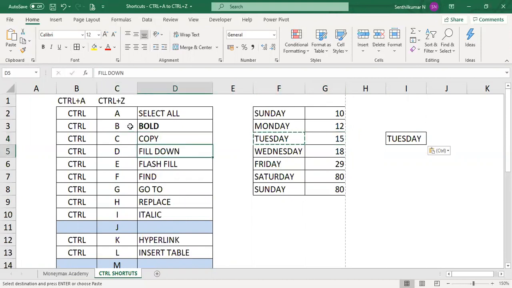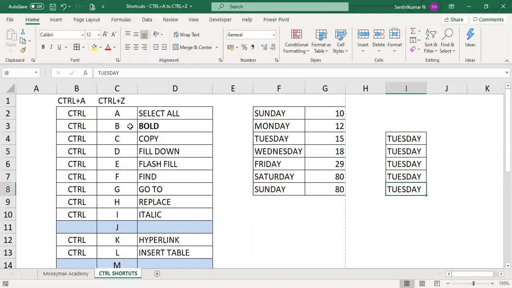Now you want to have a fill down. Say this is the data available, and you want to have the data continuously. So Control D, fill down. Whatever data is available above will automatically be copied and pasted. Control D is a fill down.